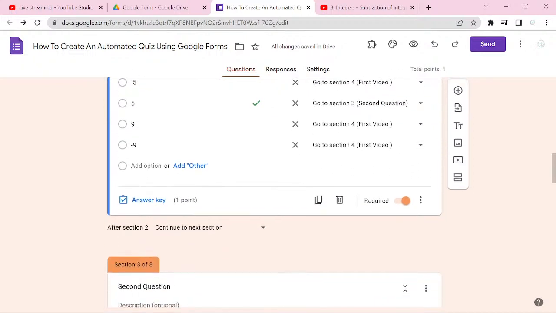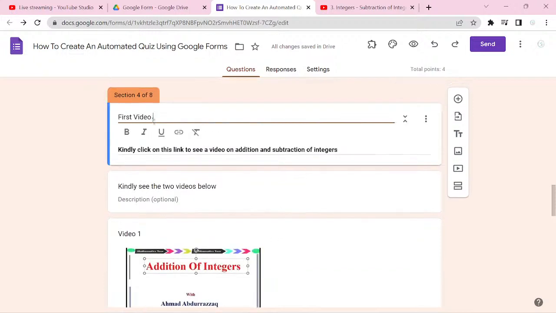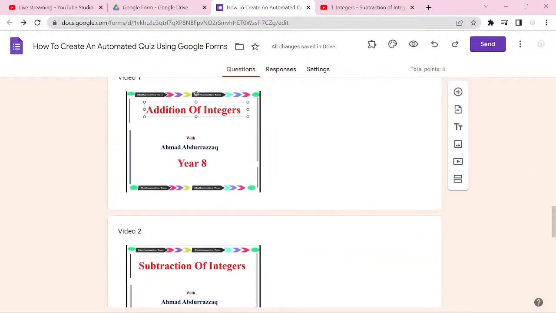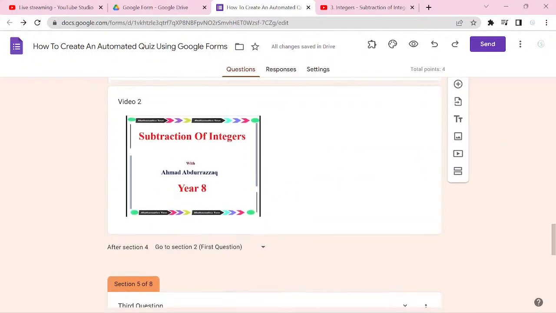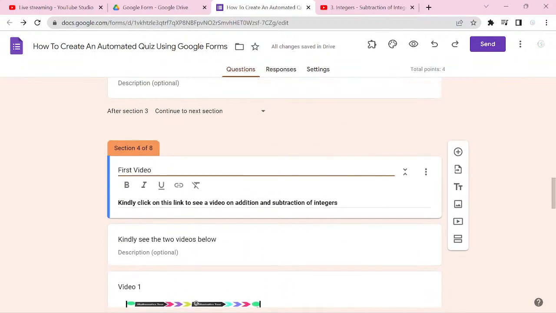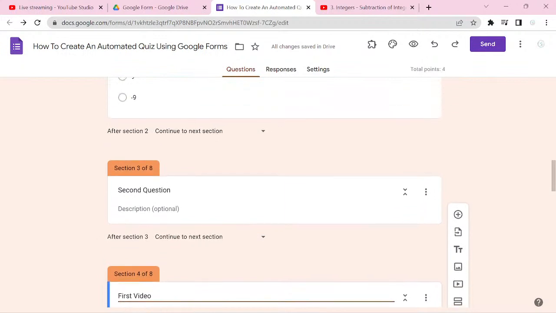And if you go to our section 4, let's go there. So this is section 4. We have the title there. So this is section 4, first video. Okay, so they have to see these two videos. And when they are done, we have linked it to go back to first question, that is section 2, where they will retake the quiz, and if they get it right, then they have to go to the next one, which is question section 3.